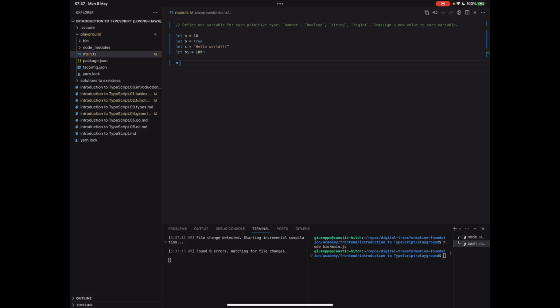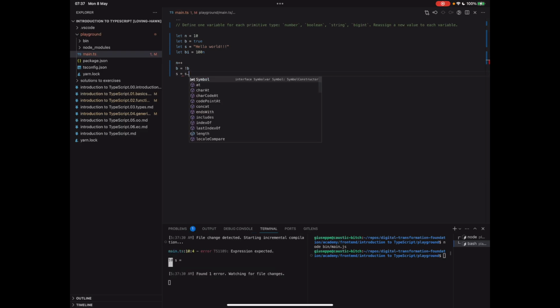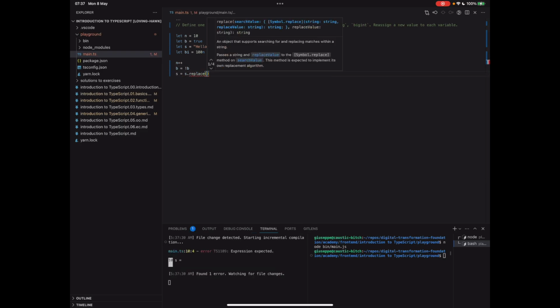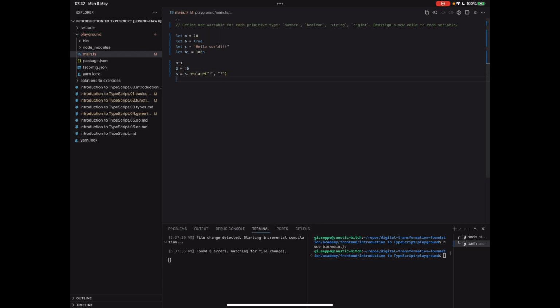Okay, now I can reassign a new value. There are many ways to assign a new value. I could say, for example, that n is incremented by 1. I could say that the boolean is flipped. And I could replace the exclamation mark with a question mark in hello world, and finally I could negate the bigint.